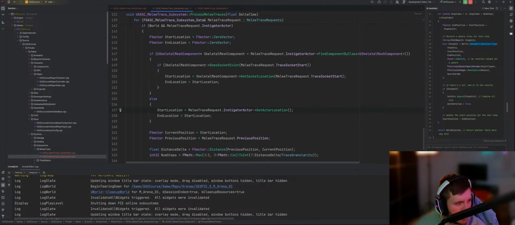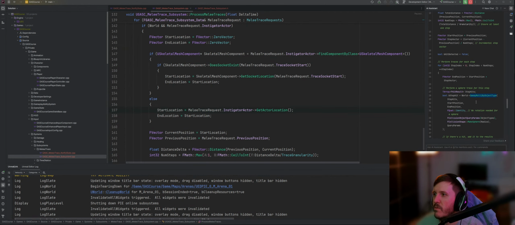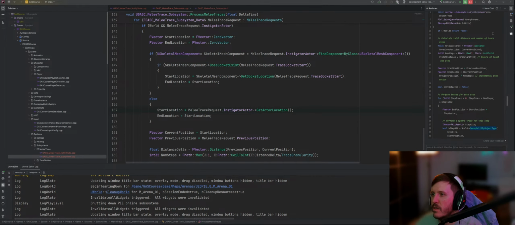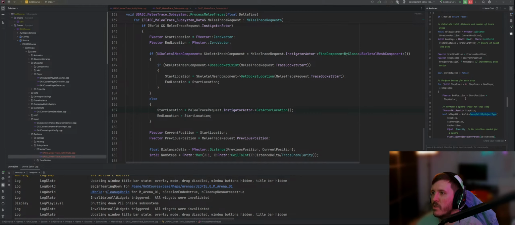So let's see. Can we break this down a little easier here? So start position is the previous position, and we're going into end position.